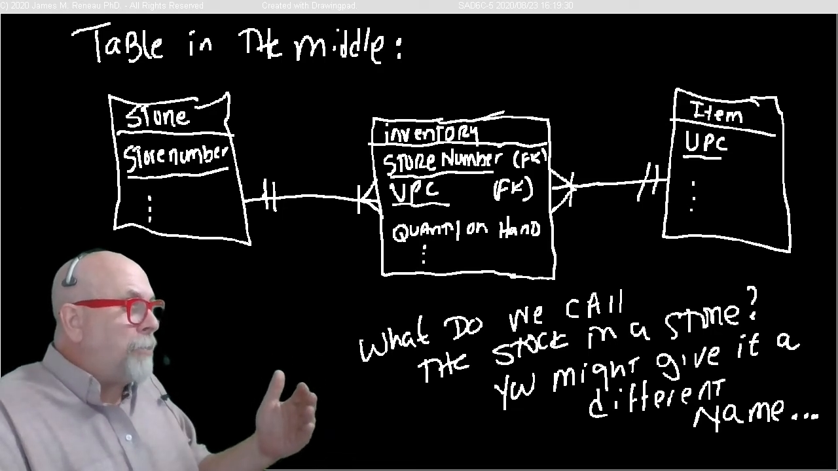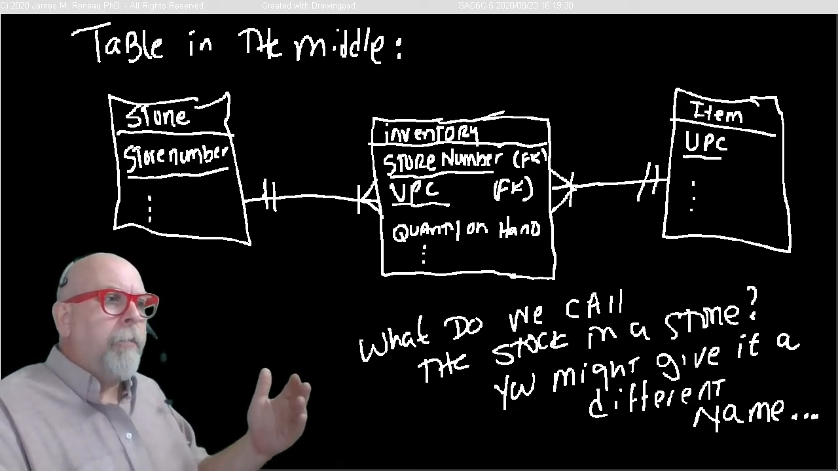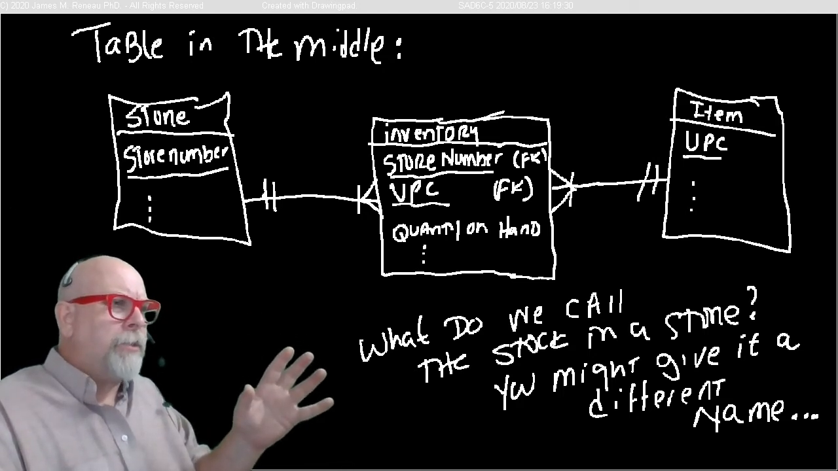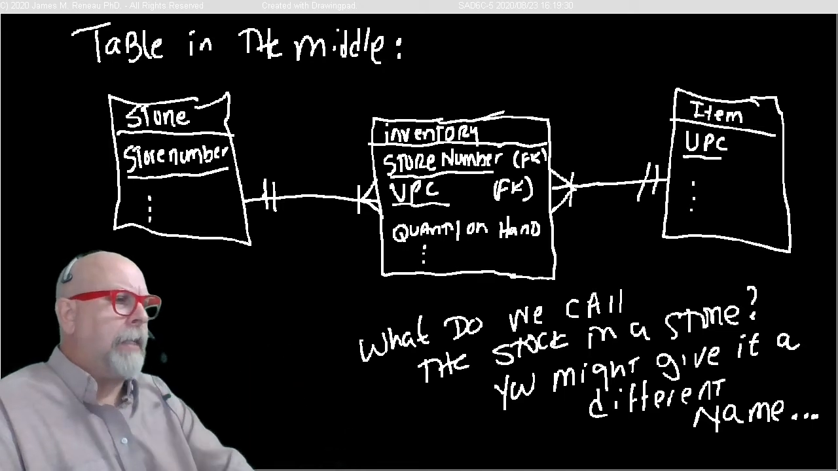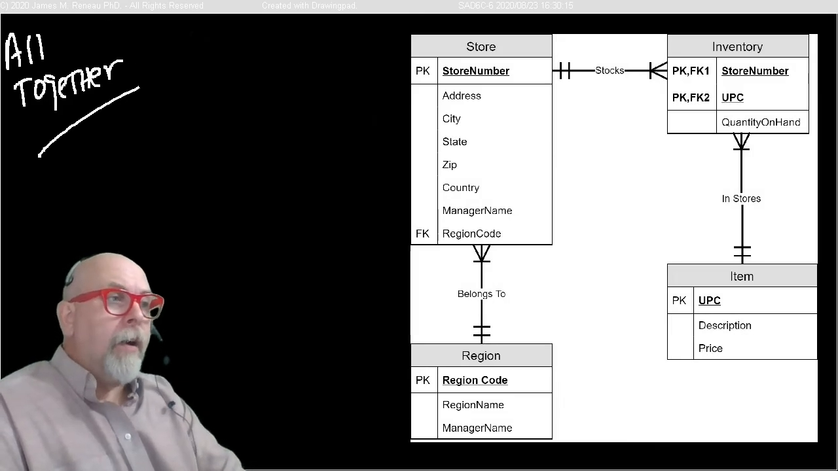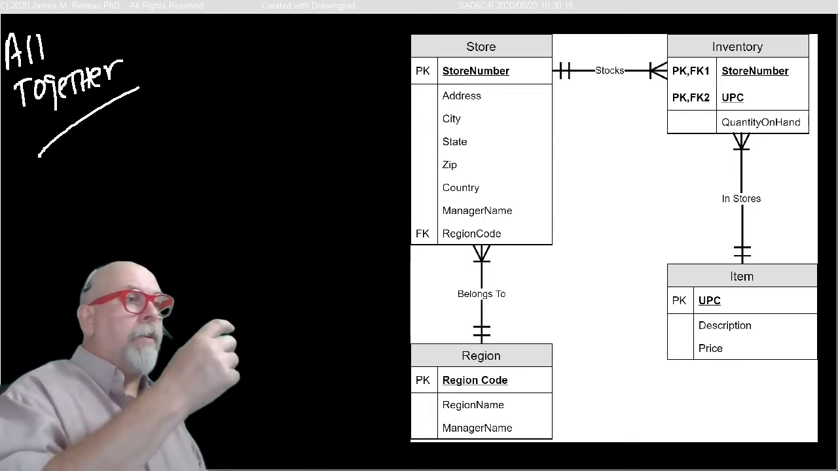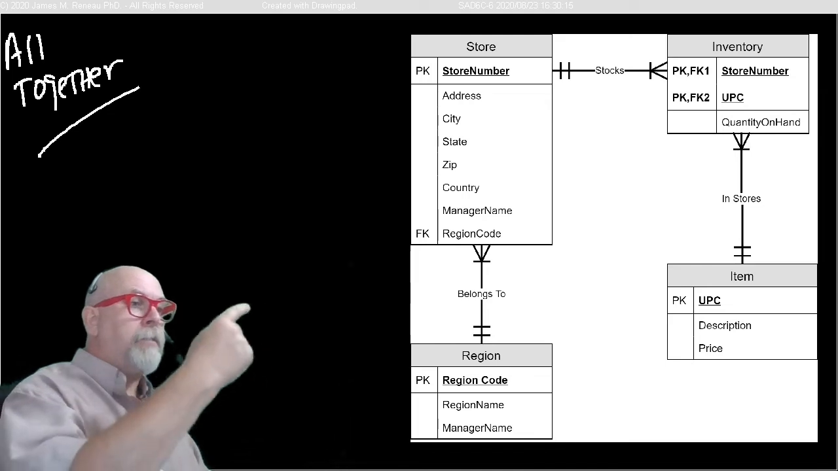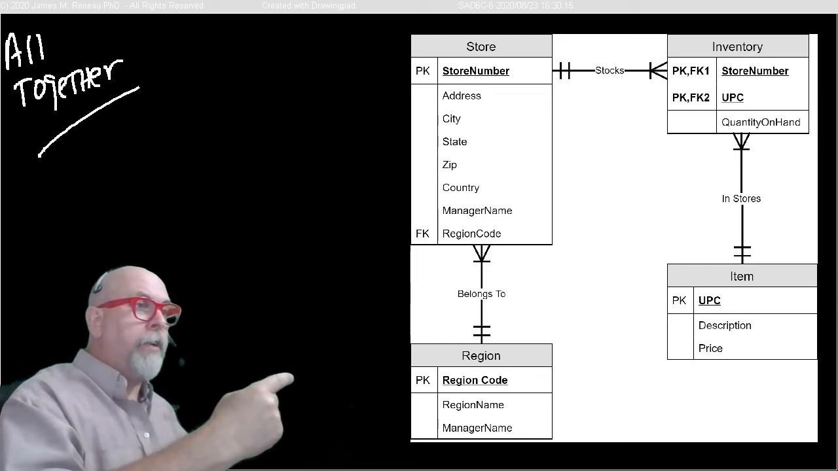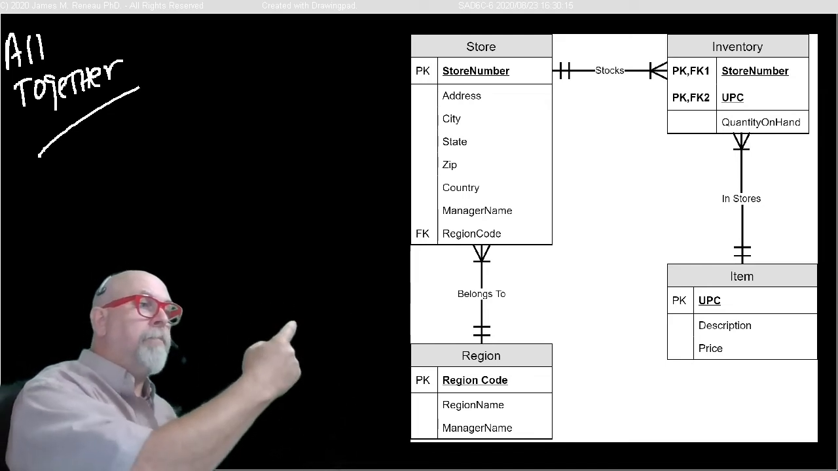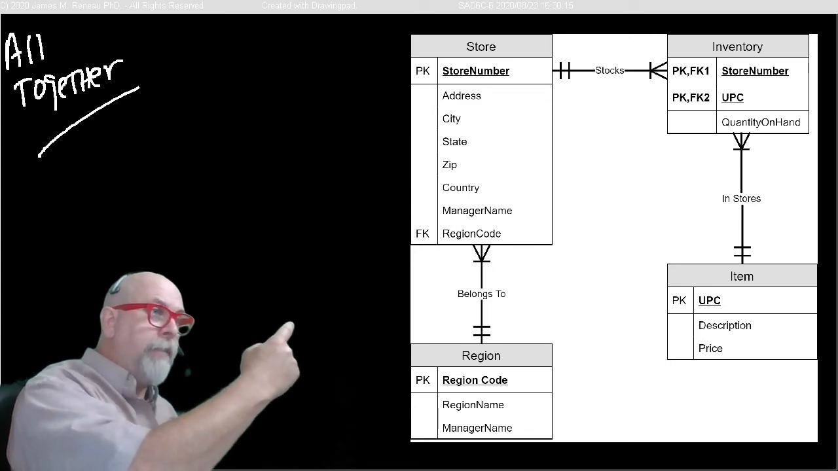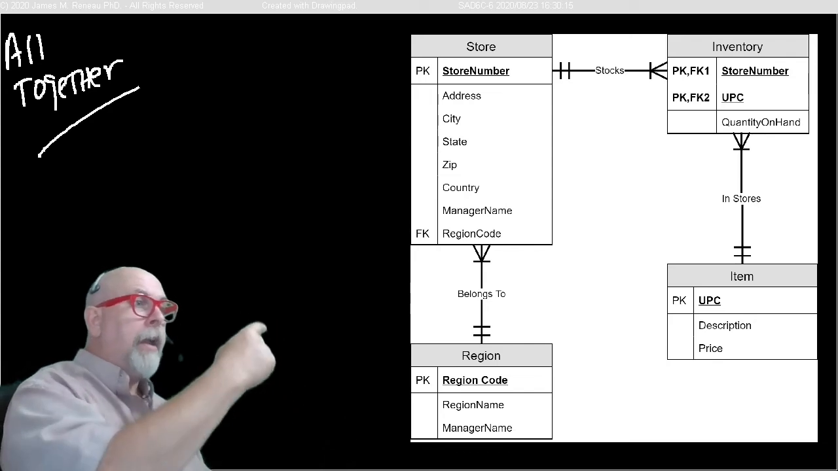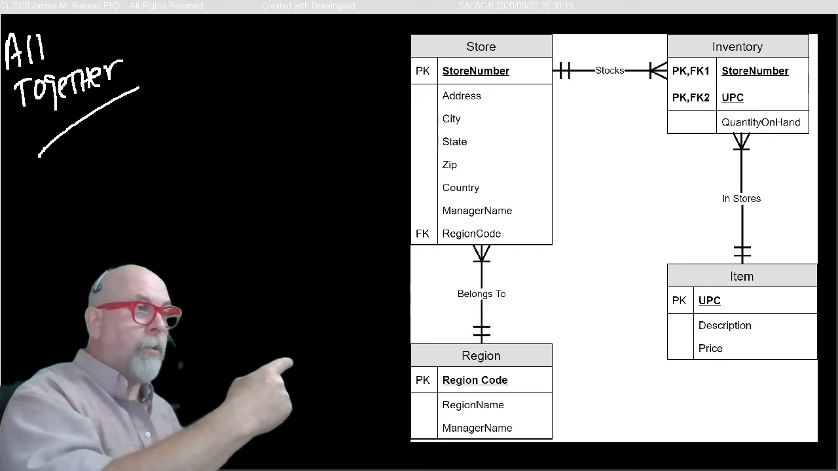Now, there are foreign keys also, which can be a little confusing, but if you stop and really think about what's going on here, it makes a whole lot of sense. And here I bring all of it together, and you can see the results here: a region has many stores, but a store belongs to one region. A store stocks many inventory items, and an inventory belongs to one store. An item is on many inventories, but an inventory is for one item.